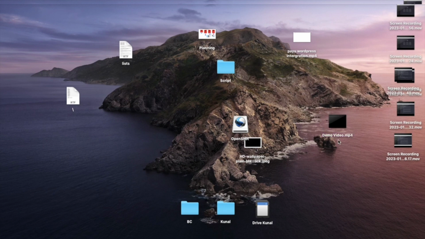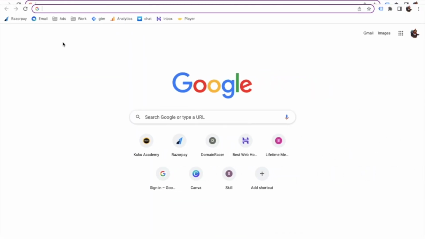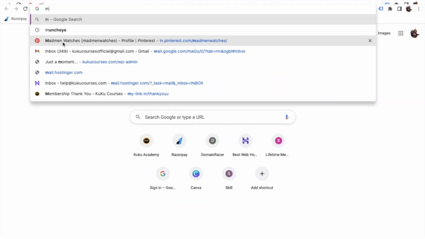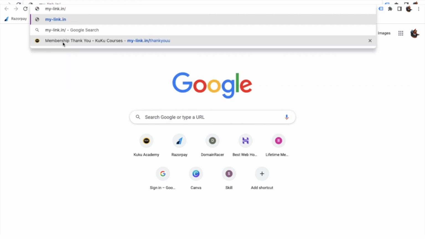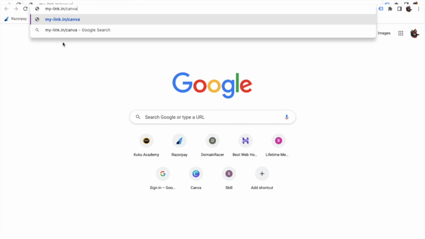So now we have the video ready. Now we just need to add graphics to make this video look amazing. That's it. For this, we are going to use one free tool. It also has a paid version as well. So you just need to type my dash link.in/canva, Canva. Everything is small.